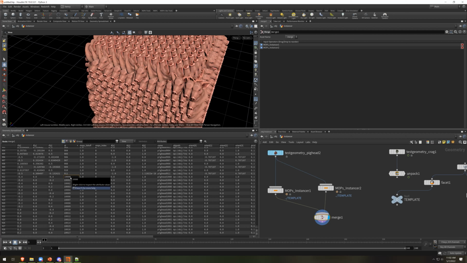This might be easier to do with VEX. I'm sorry if there's a more modern way to do this. Sometimes I default to VEX by accident because it's just easier for me to think this way. What I can do is say i@variant equals rand(@ptnum) times 3, so randomly picking a number between 0 and 2. And then I'm going to cast this to an integer. And so now I have this variant where if I look at my points here, it's a random number 0, 1. I might need to generate a random number between 0 and 3 to make this work. Now I've got some 2s.